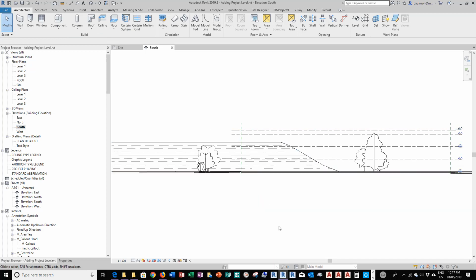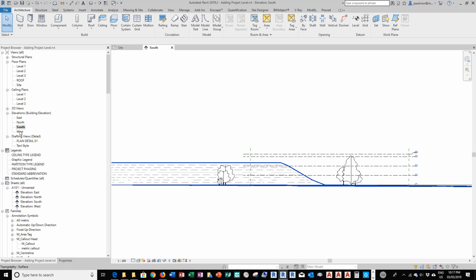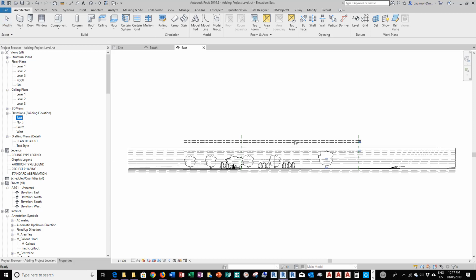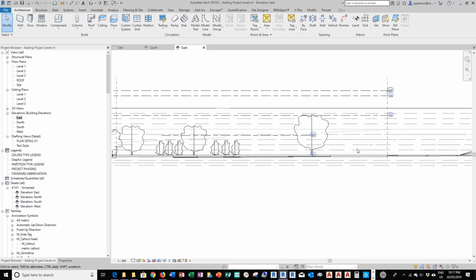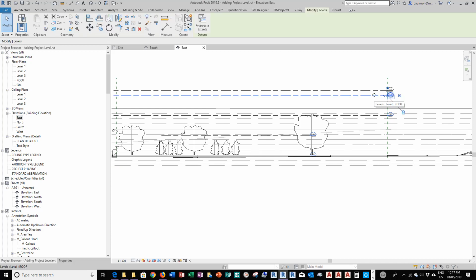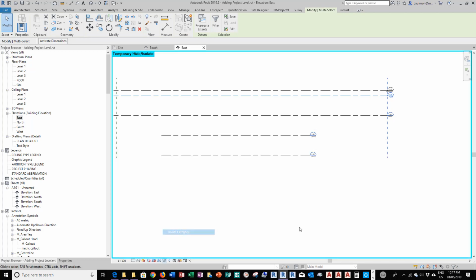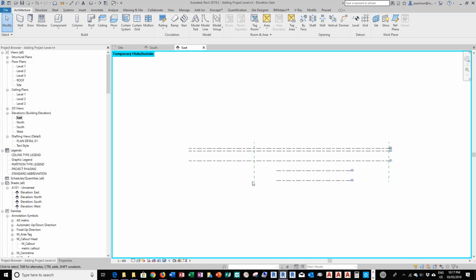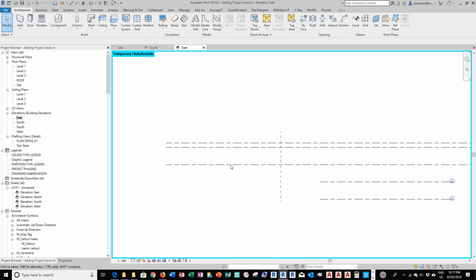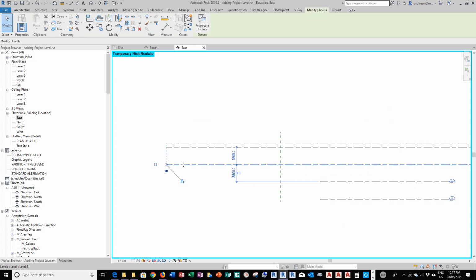So now we can go to the east elevation. And I'm going to highlight a level, and then hold down Control and select one of the reference planes. And I'm going to temporary hide isolate, and then select isolate category. So now I only see the reference planes and the levels. You can see that this datum plane, or this level plane, is way over the edge of the building, probably more than what I need.